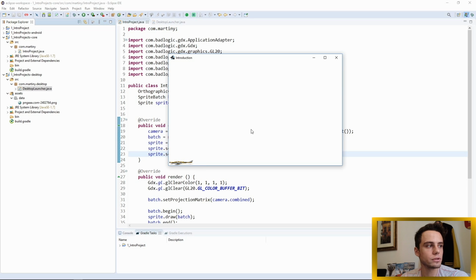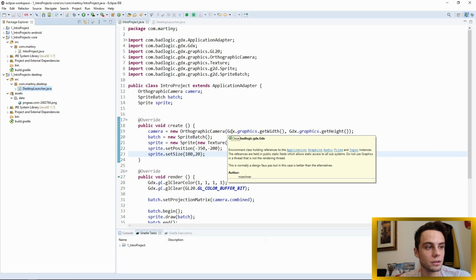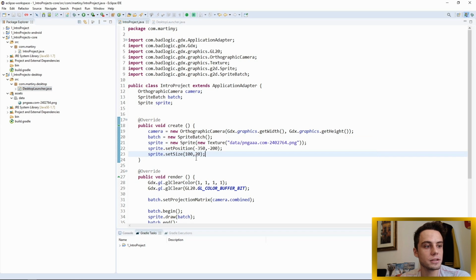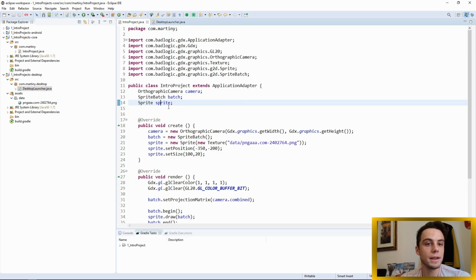Okay, and that was everything for today, guys. I hope that you enjoyed that video and you learned a lot. This is the basic concept of LibGDX: to create a camera, to create a sprite batch to draw objects, and to create a sprite for your object. In our games, we are going to use many sprites, so we're going to have a variety of objects and even more than one sprite batch option.